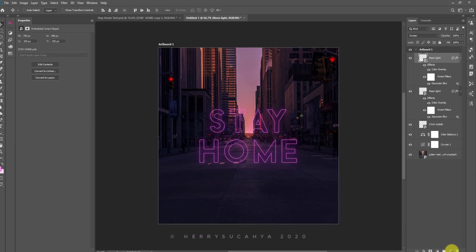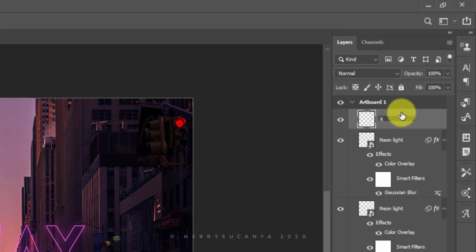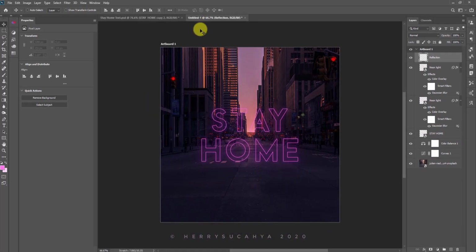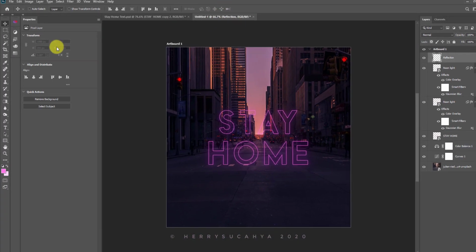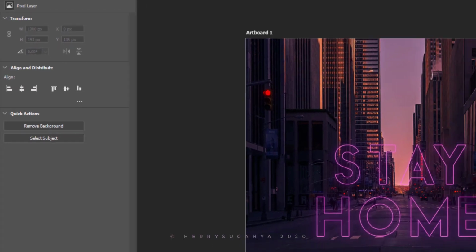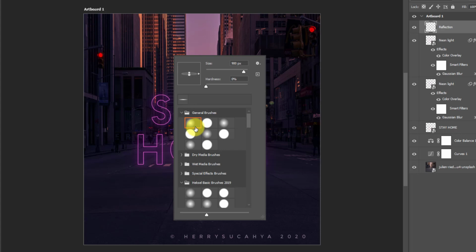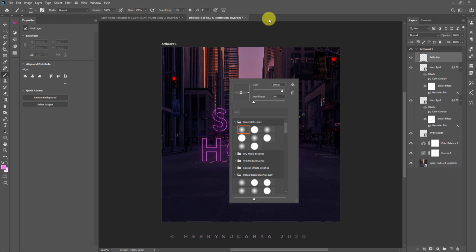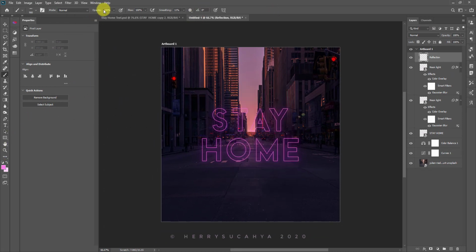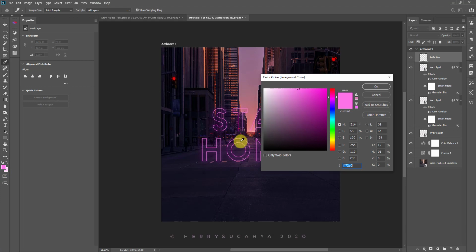Alright, for the next part, let's create the light reflection on the street. To do this, let's create a new layer. Rename it as reflection. And we're going to use the brush tool for this one. Let's grab the brush tool. You can create it with a general brush and simply drag it somewhere like this one, so it makes an oval shape. Then the opacity 100 and color, yeah, something pink, but a little bit more into white color.